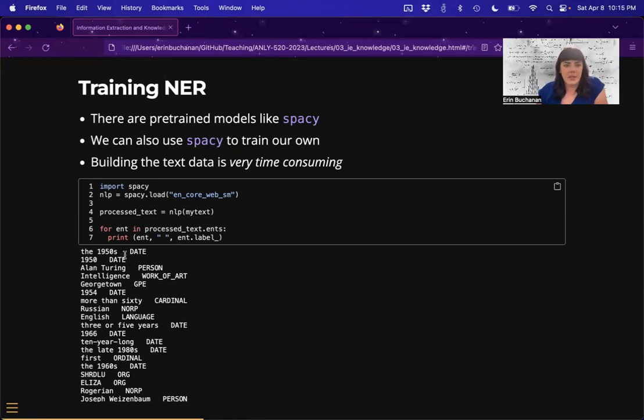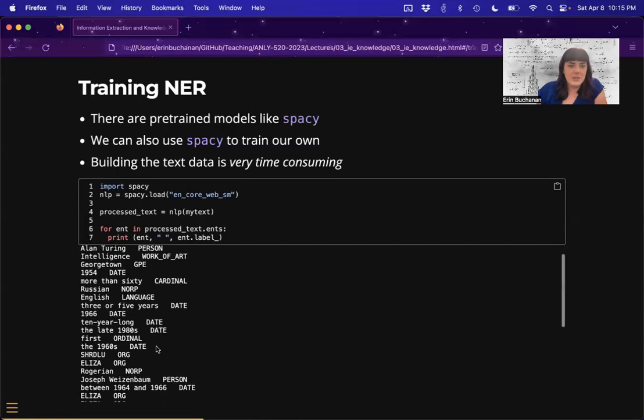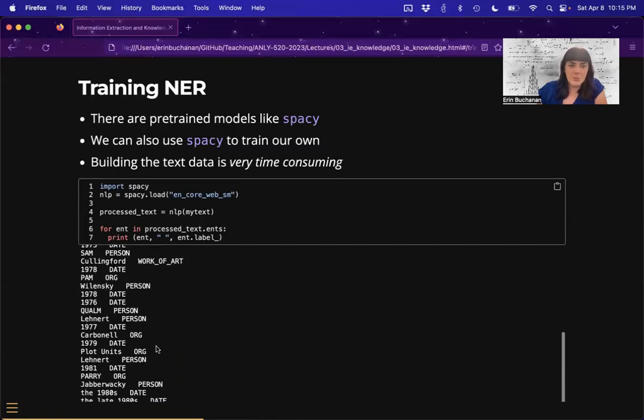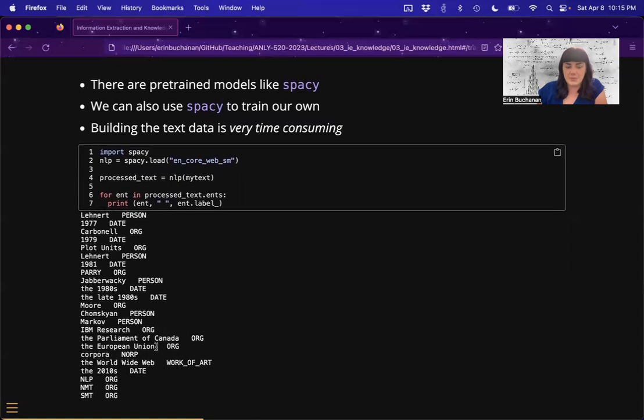We have several dates, 1950s. Notice how one is the and one is just 1950. Alan Turing is a person. Intelligence as a work of art, although it's probably listed as artificial intelligence. So that one's probably not correct. These systems are not perfect. More date, more than 60, which is a number, right? Russian, which is a nationality, English, which is the language, right? So we can see that we get a good number of things pulled from here.